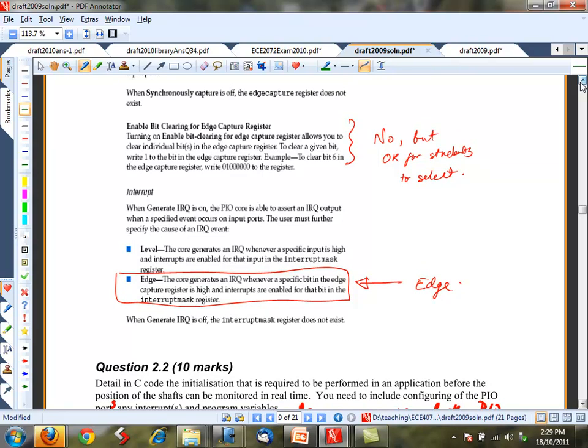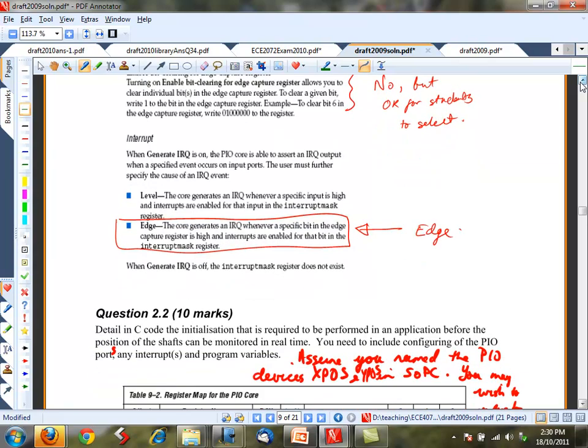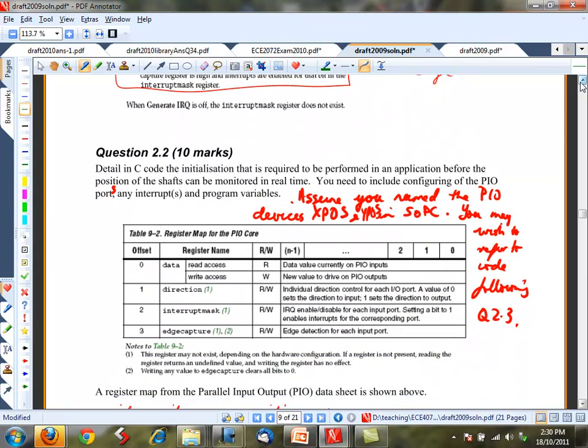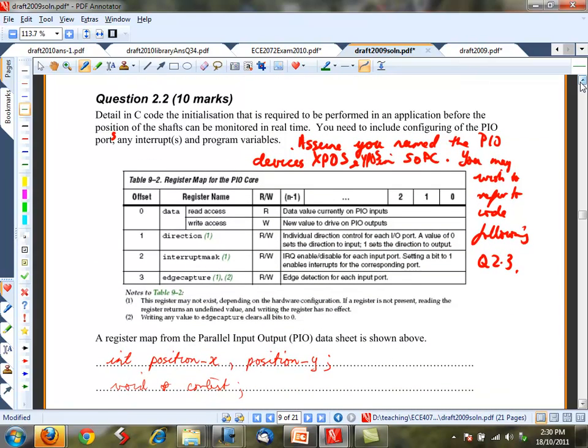Now what's going on here? This enables you to clear individual bits as well. So you don't need that facility. You want to clear the whole lot after you've read it. So here are the registers available to you. You've got the data, the direction, interrupt mask and edge capture.